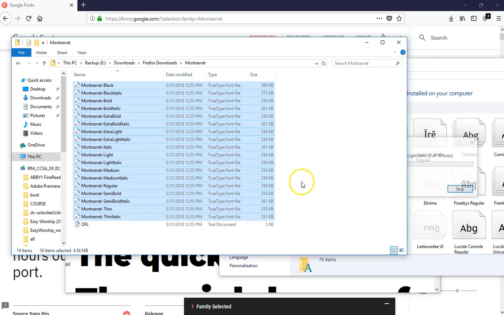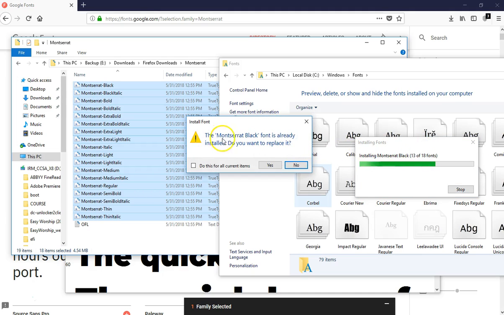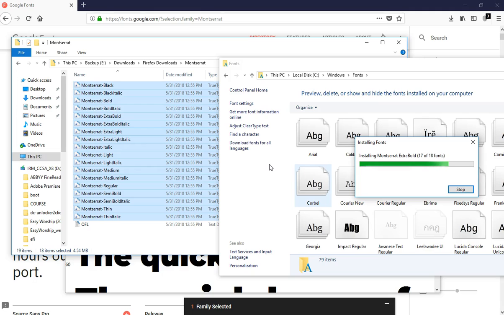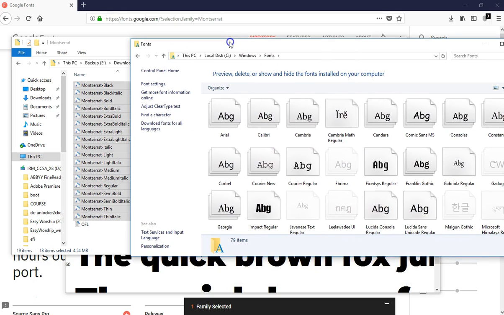This is going to ask me if I want to install my font. As you can see, the fonts are being installed. Now this prompt is asking me because I already installed the black, that's the Montserrat Black font. So I'm just going to select yes to install it again, which is going to overwrite what was already there. And as you can see, we have our font installed.